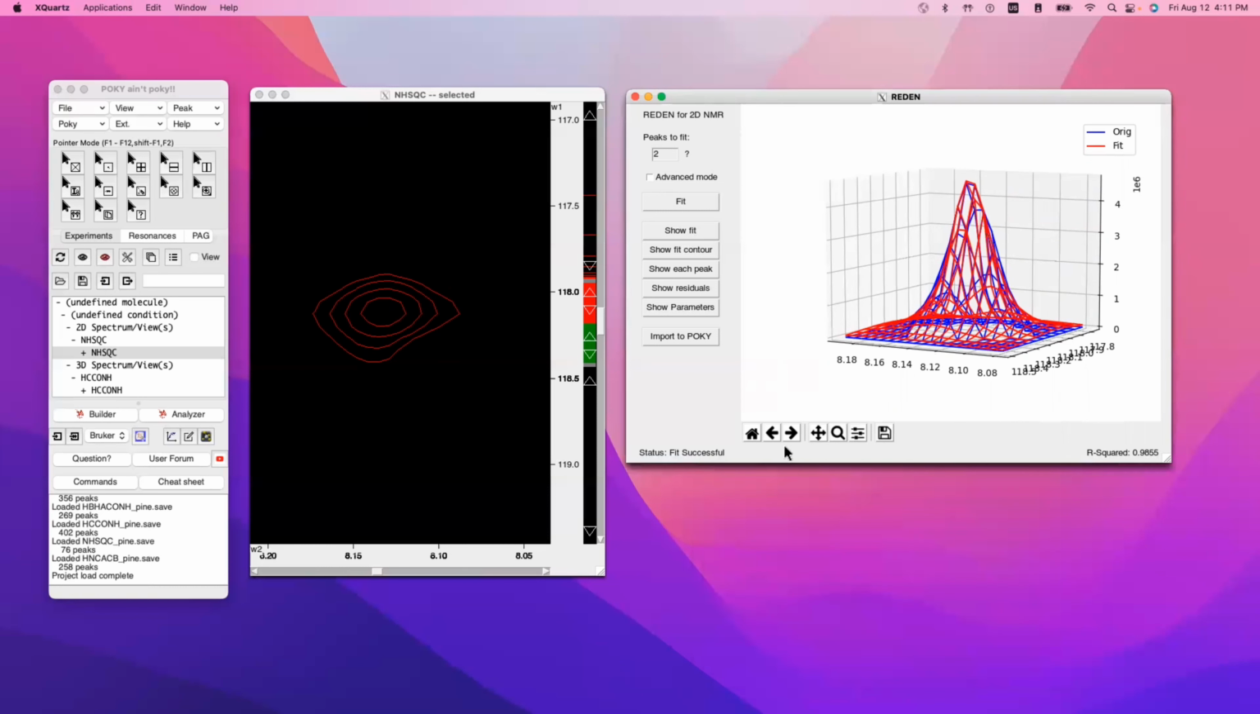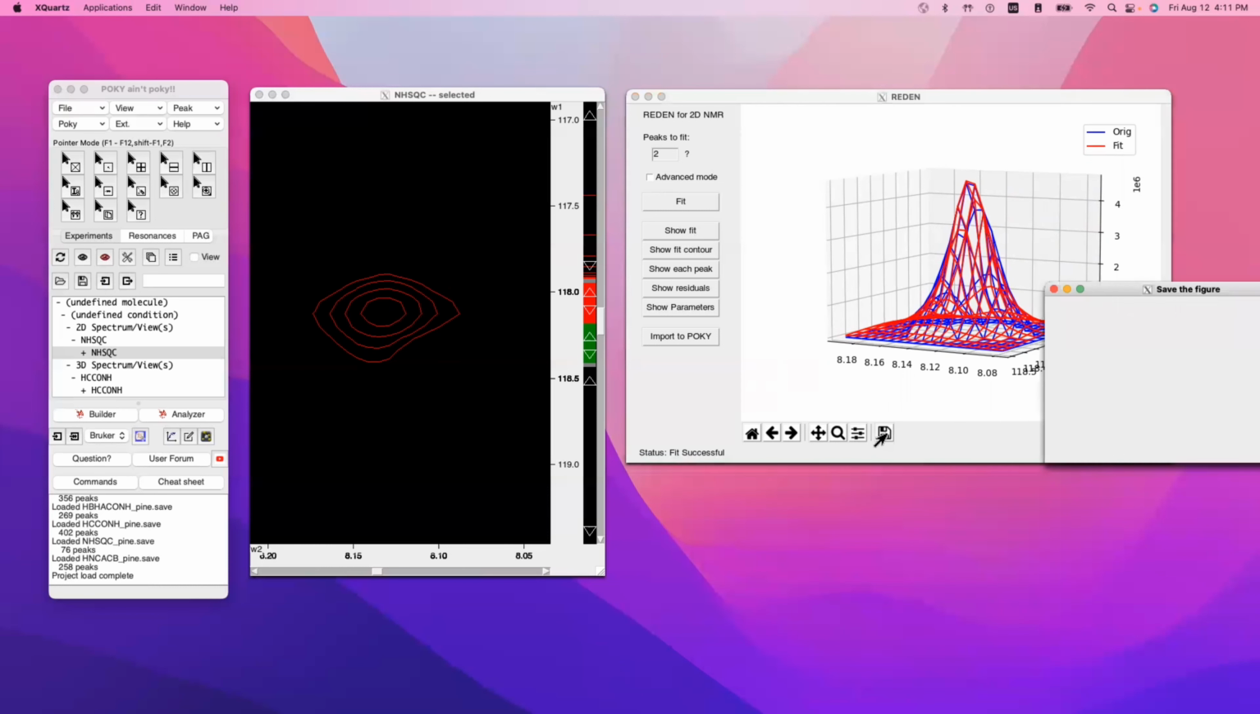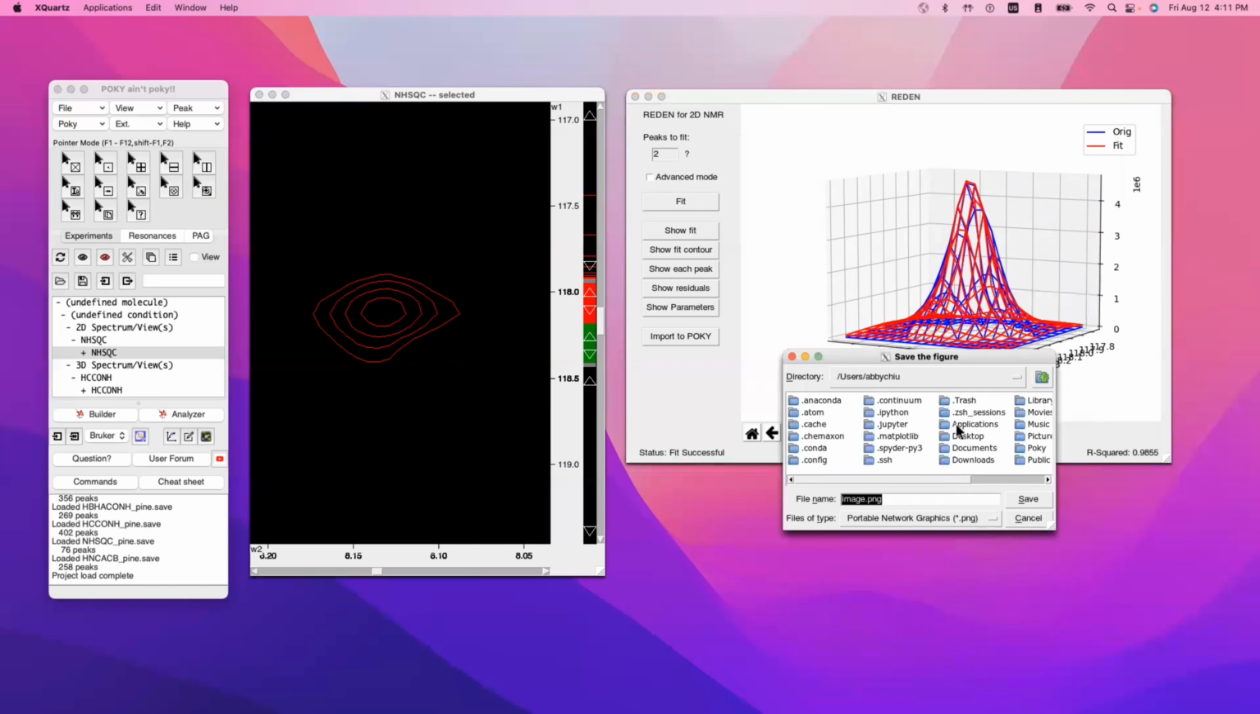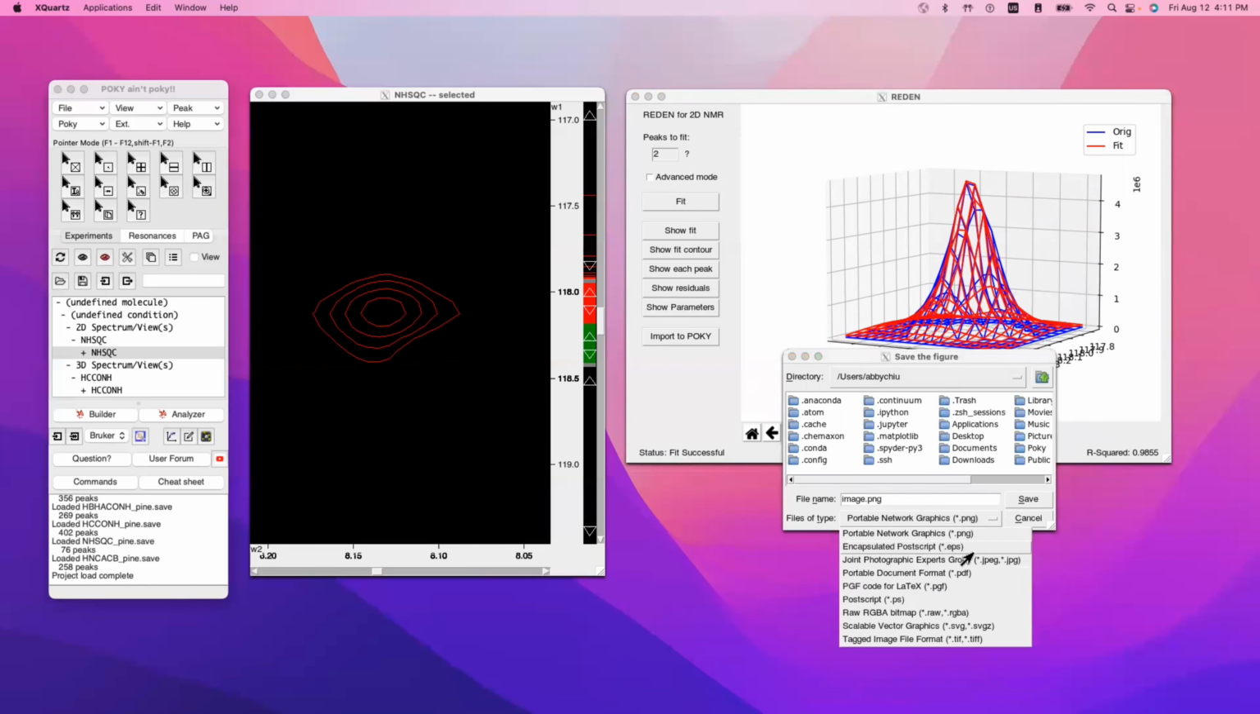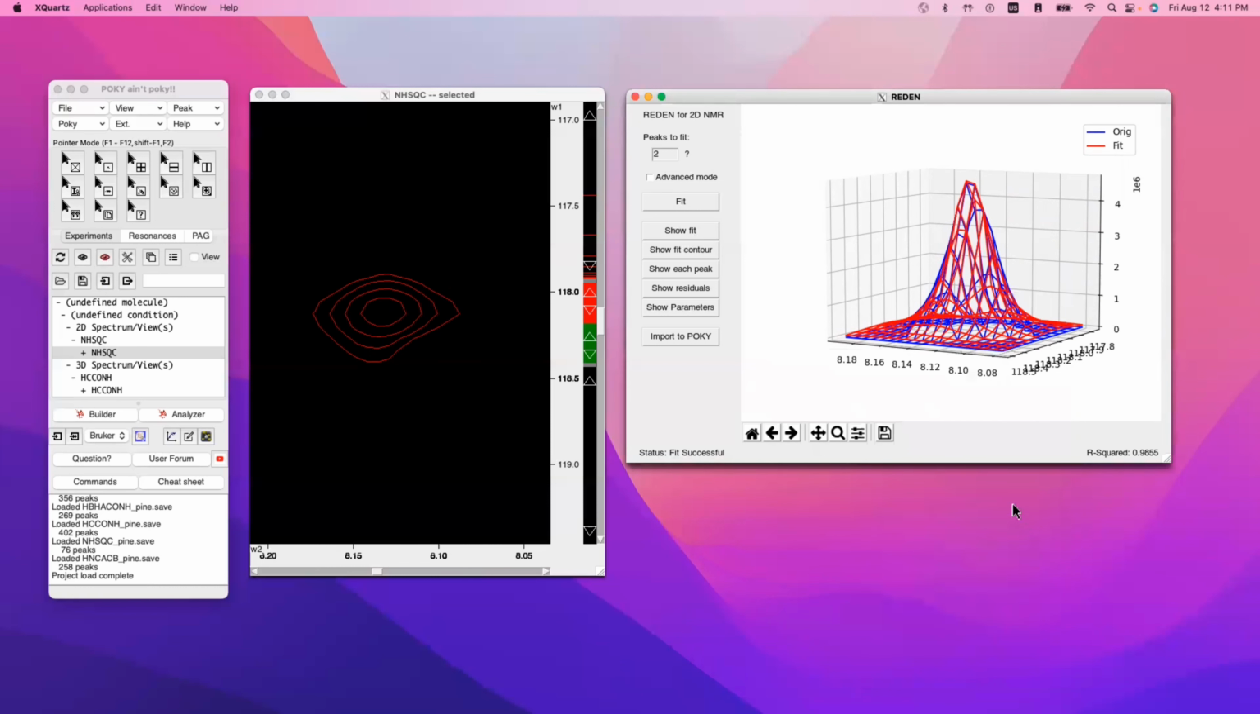You also have the option of saving your figure in different file types. You have PNG, EPS, JPEG, etc. One more thing to add is that there is an R² value here to see how well the fit is. The closer this value is to 1, the better the fit is. You can also see the status right here that says fit successful. And so this is a 3D plot.